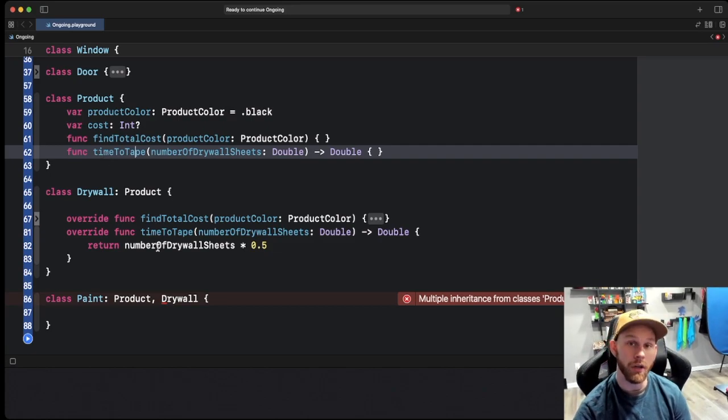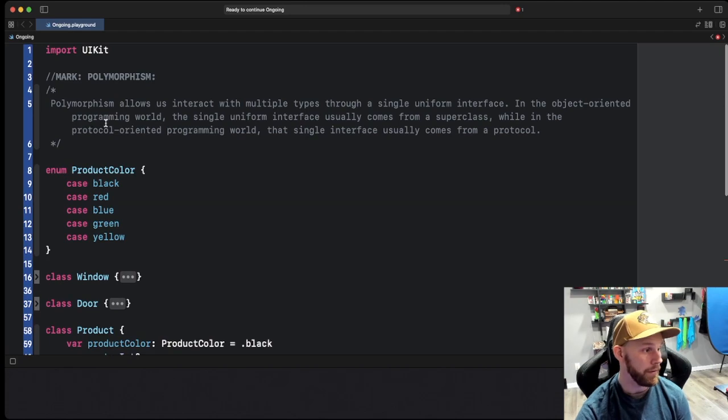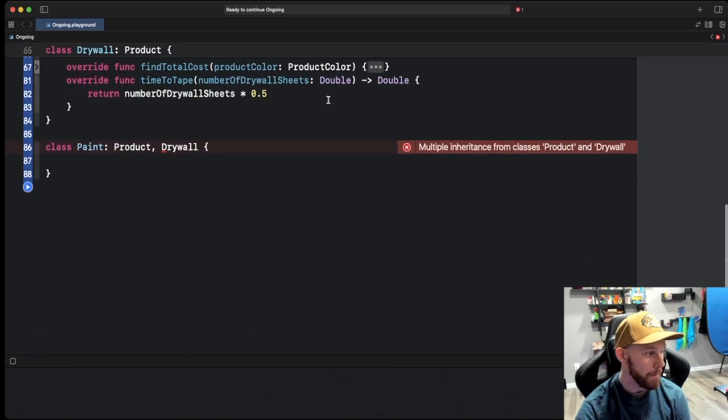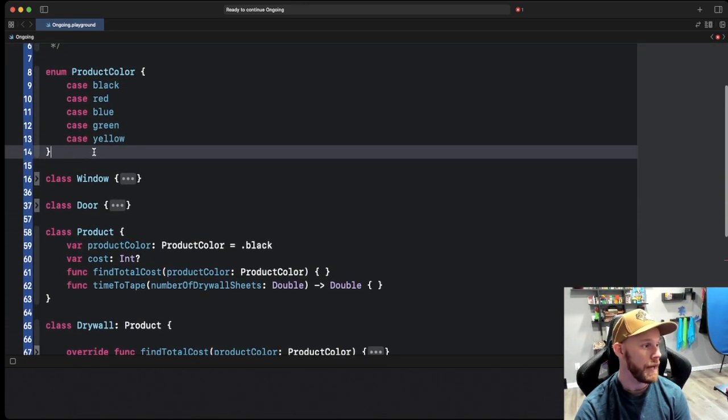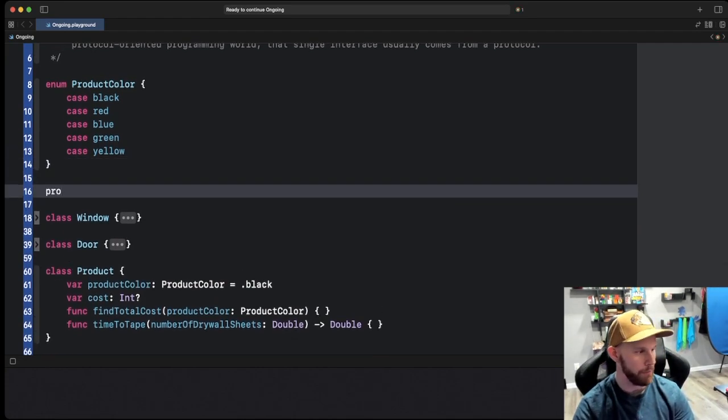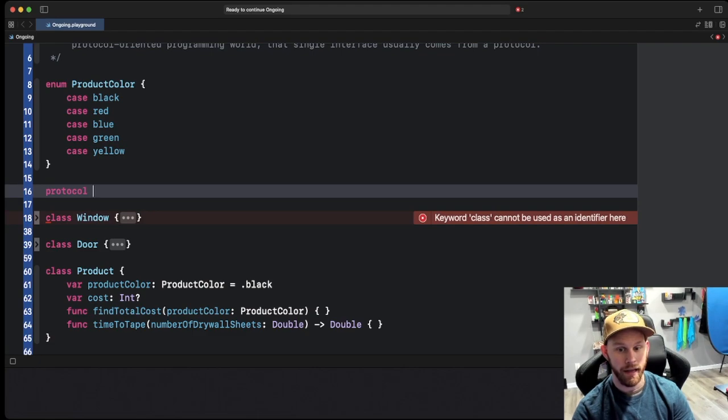So how do you fix that, and what can you do? Well, you can use protocols. So earlier and up here, we were talking a little bit about the protocol-oriented programming world. The single interface usually comes from a protocol. So we can make a protocol to fix all this. So let's do that real quick. If you're not familiar with protocols, the keyword protocol before what you're doing is how you create this. So let's go ahead and make a protocol called Taping. Capitalize that.